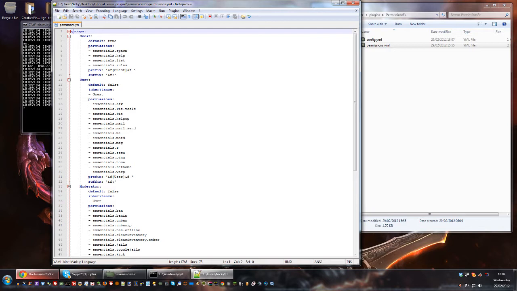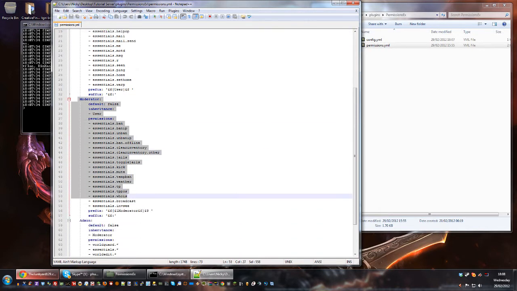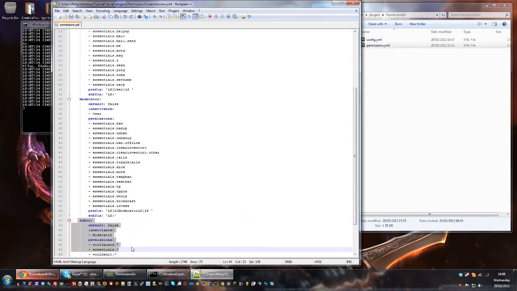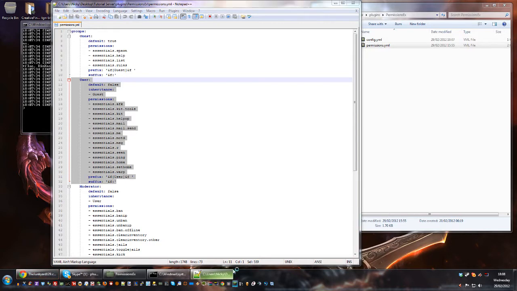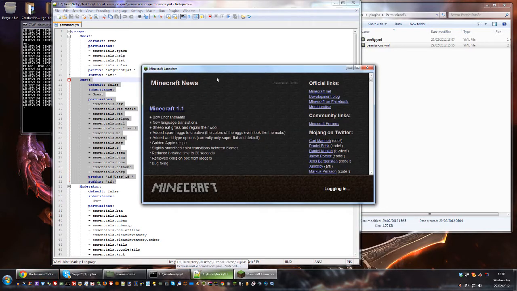I've also, for the purpose of this tutorial, added another group. When we finished the last video, we had guests, we had moderators, and we had admins. Now I've added a new group called user, which is going to be our primary group. Most people are going to be in this group once they've applied to be part of the server. So I'm going to jump on the game here as well, so I can show you some of these permission nodes.